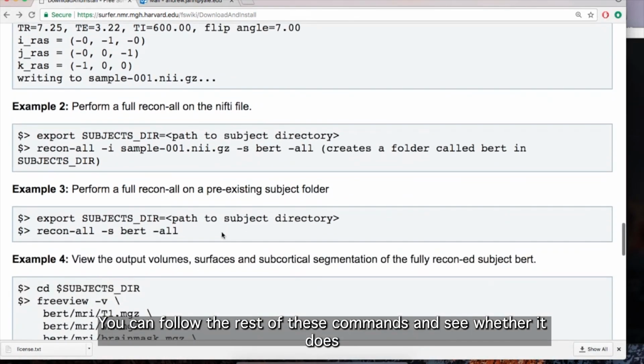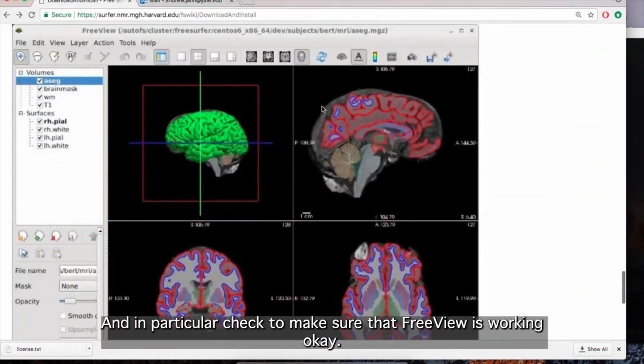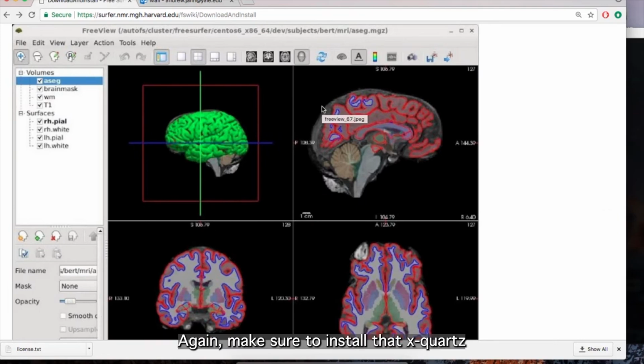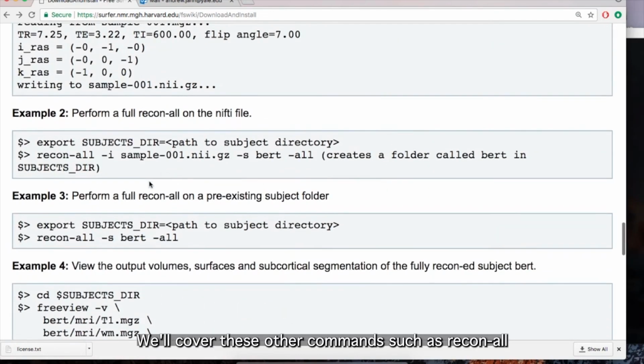You can follow the rest of these commands and see whether it does in fact work. And in particular, check to make sure that FreeView is working okay. Again, make sure to install that XQuartz 2.7.6 file before you try to use that. We'll cover these other commands, such as recon-all, and examining the directory structure in future tutorials.